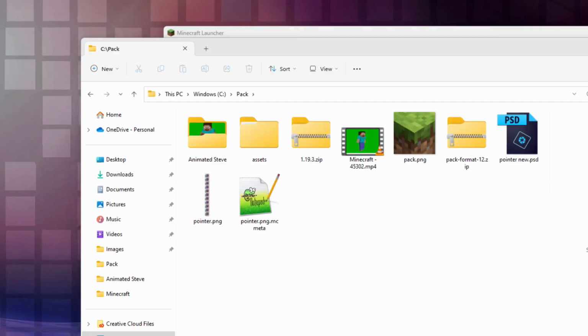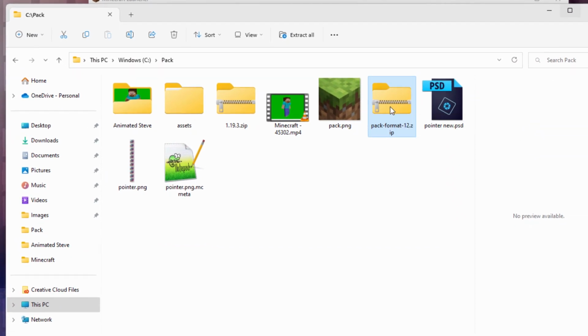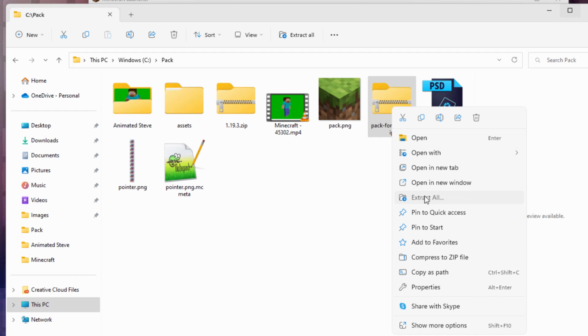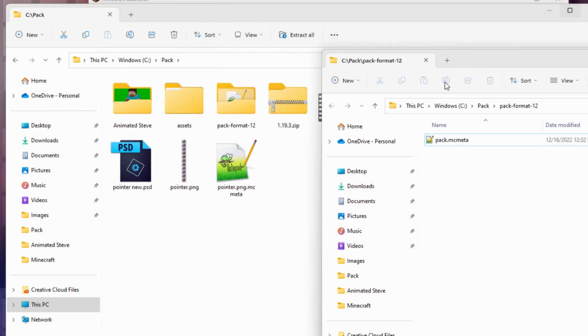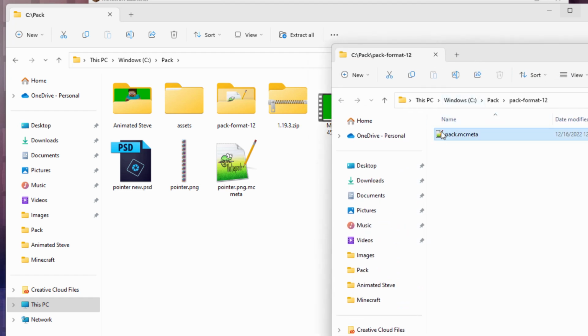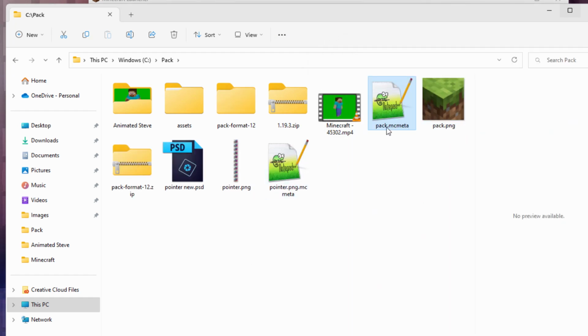Let's go back to the working folder. In this right here, I'm just going to right-click and unpack this thing. Extract all. There we go. And that's just that pack.mcmeta file right there. That's all that is inside of that zip file. You can just drag it over, and there we go. Once you have that here, you can actually get rid of that zip file if you want to.